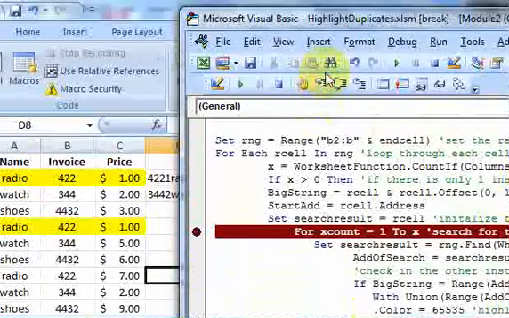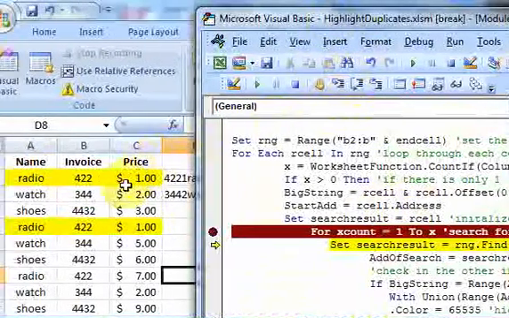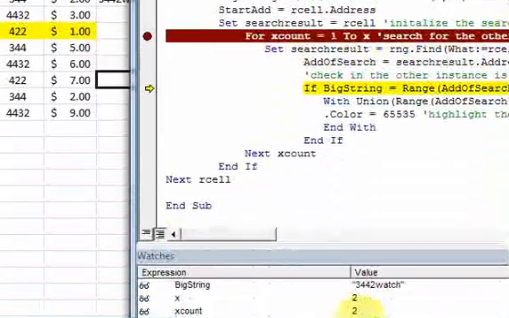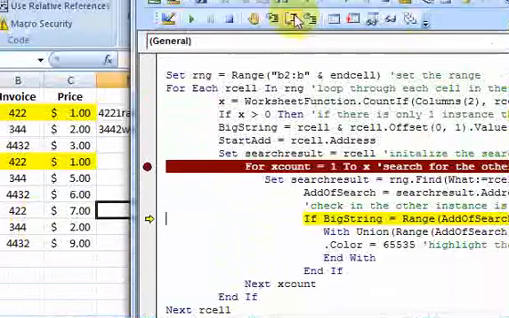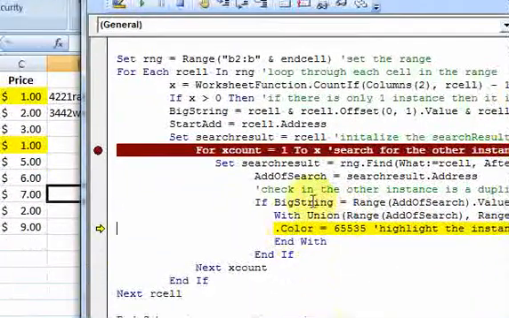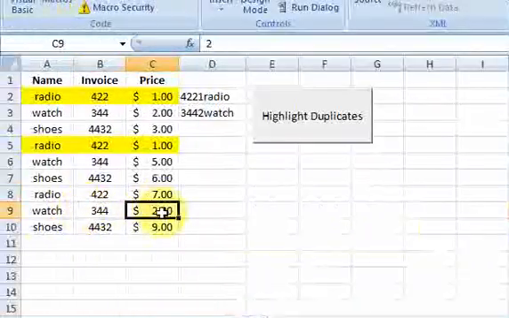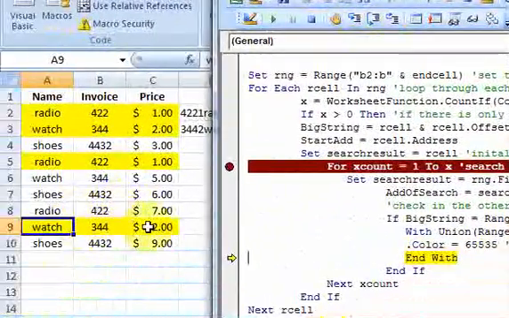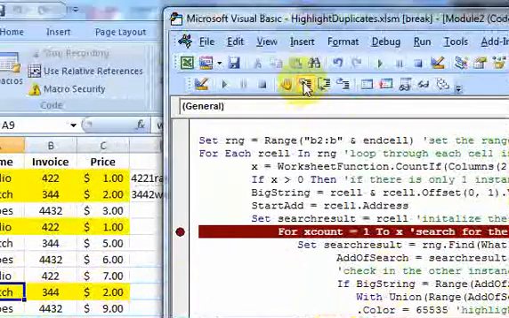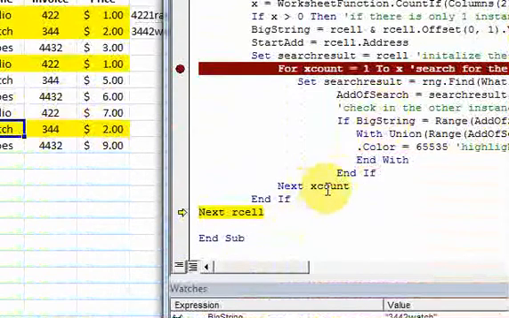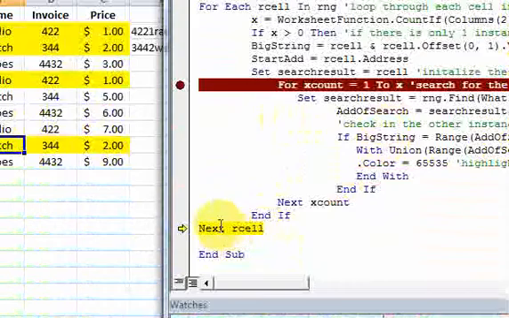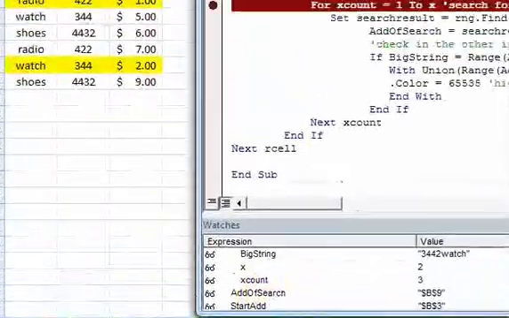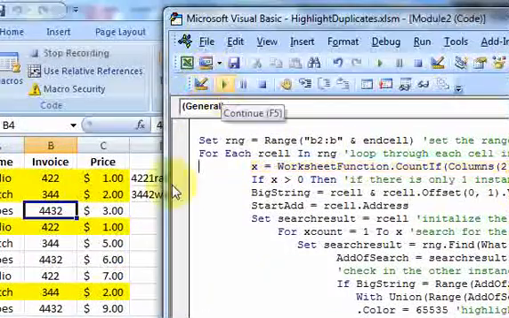So if I step through again, now I'm searching again for 344, and I find my address of search, which is going to be B9, which is what you see here, B9. And then it checks whether big string equals what is in B9 plus 2 watch, right? So this should highlight it, and it does indeed fall into the if statement, and it does indeed highlight the duplicate. And then I end the with, and I keep going. And now x count is 3. It falls out of that for loop, and I go to the next cell, which is going to be this cell here, B4. So you can see that this is pretty useful code if you ever want to identify duplicates.